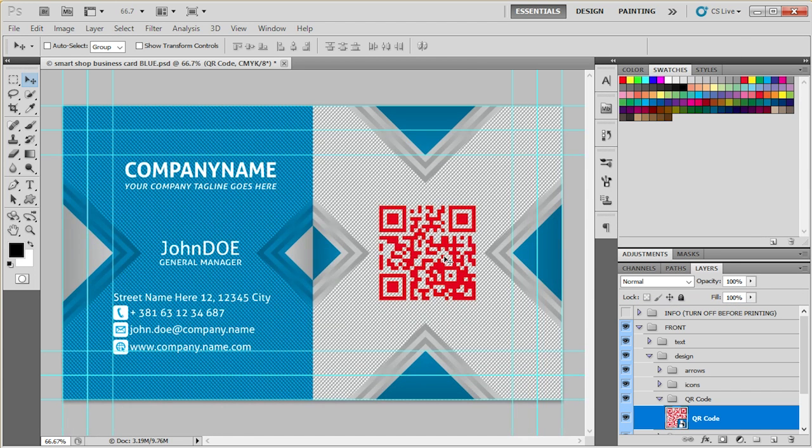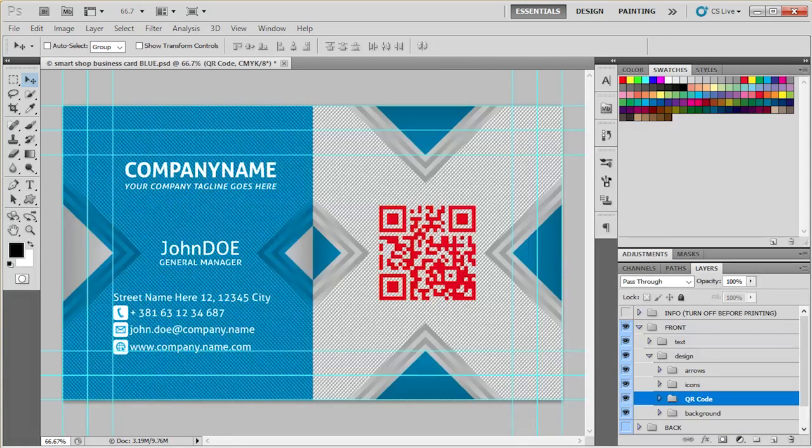And voila. This is how you change your QR code. It's very simple. Of course, you can import another QR code or do it a different way, but this is the best and fastest way to do it.